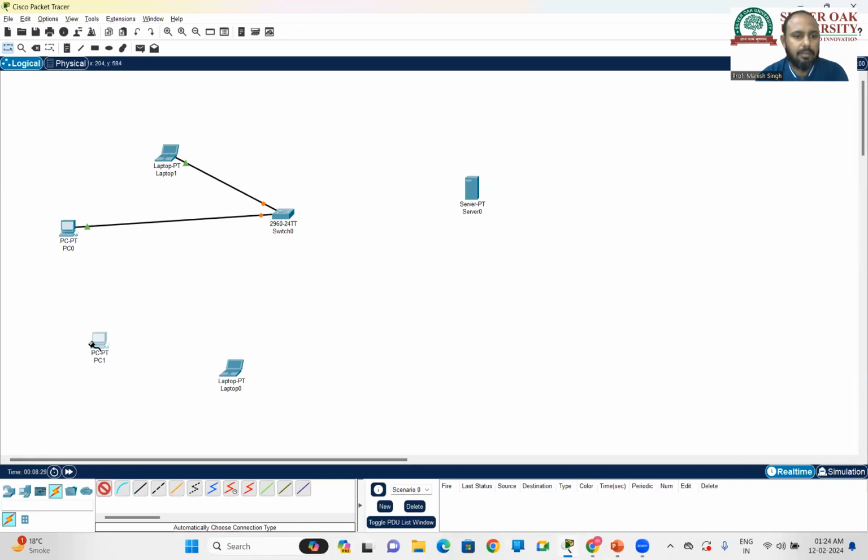Then this device to this device. Now from this device to this. Now I have connected all this hardware, meaning all end devices to the switch. Now I'm connecting this switch to the server. Basically, this is the hardware configuration.